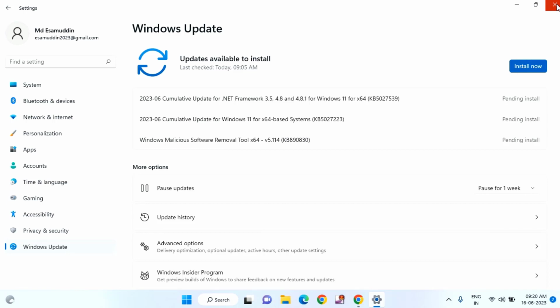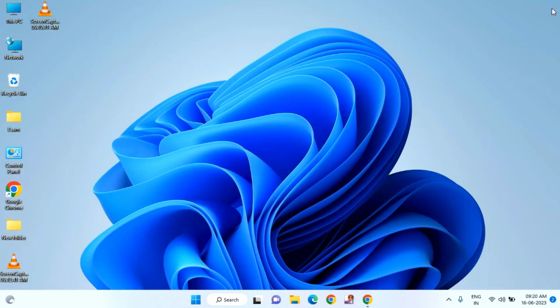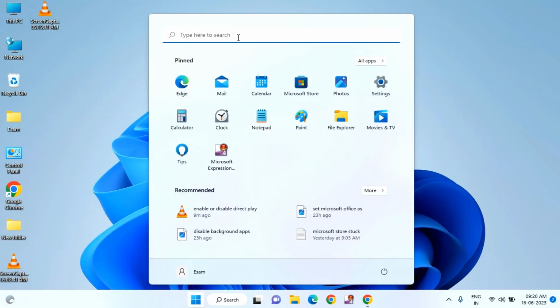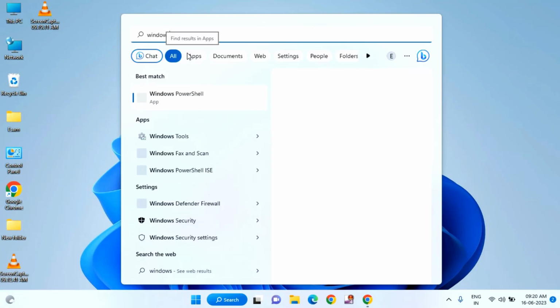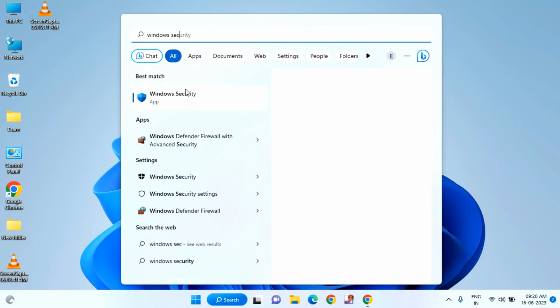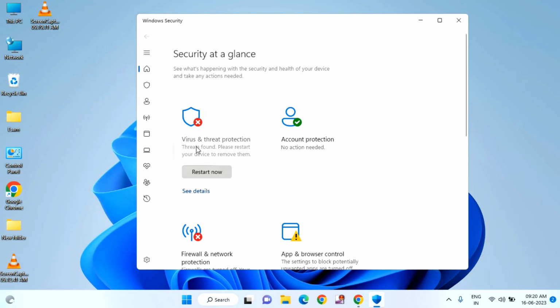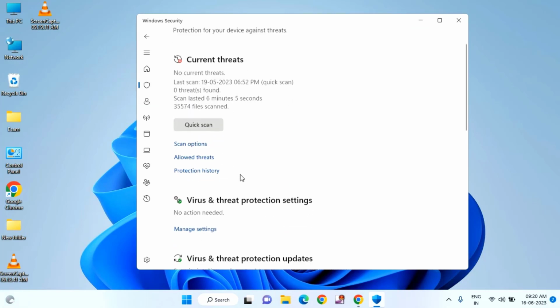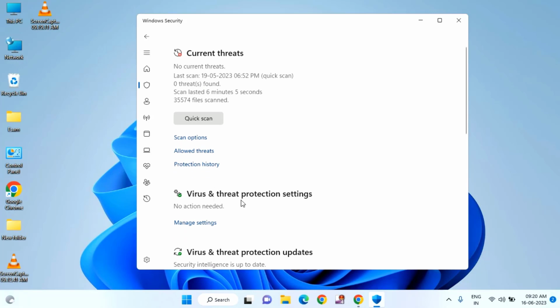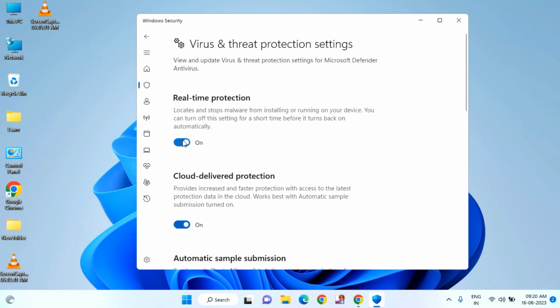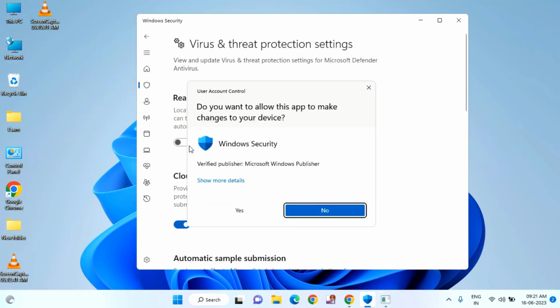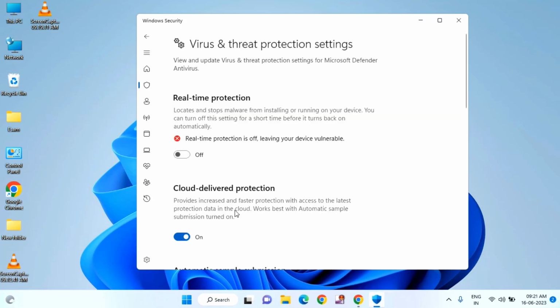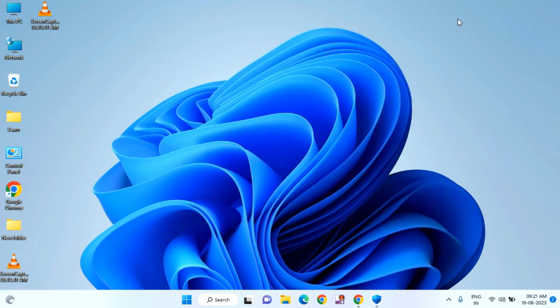After updating, just close this window, type here Windows Security, click on Windows Security. In this you can see Virus and Threat Protection, just click on this. Virus and Threat Protection setting, click on Manage Setting. Just you need to disable this option, Real Time Protection. Just click on Yes and close this window.